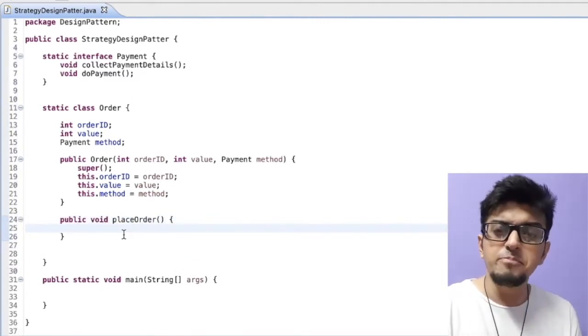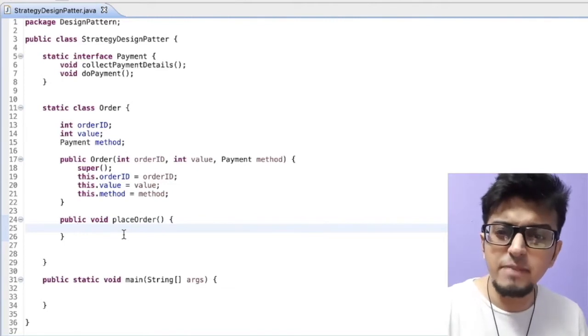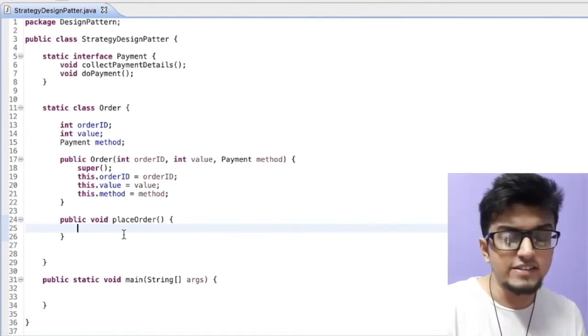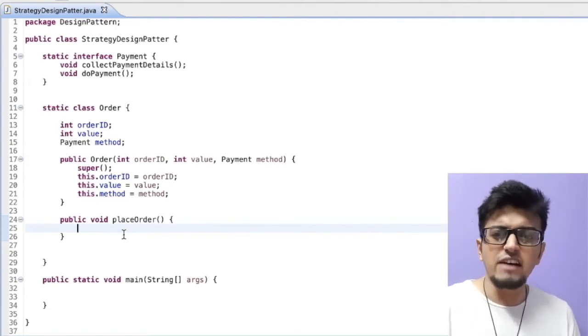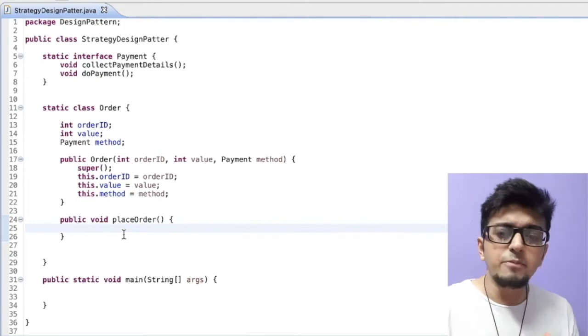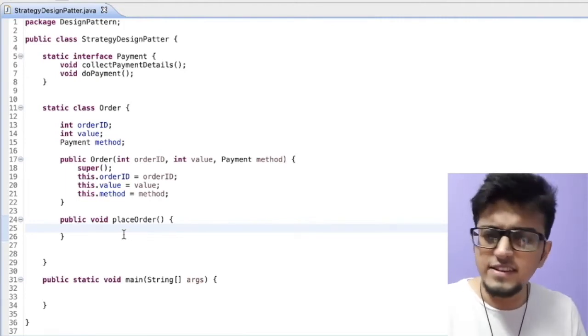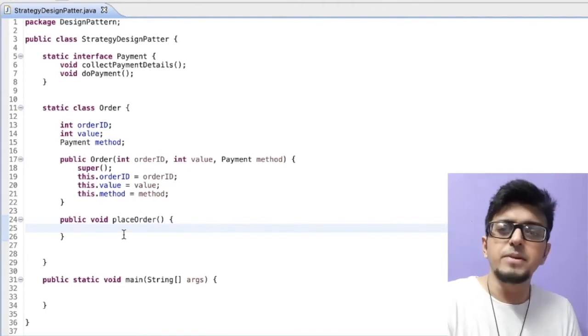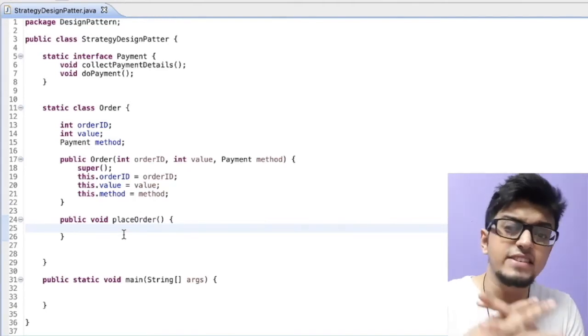So the question is, have we implemented anything about the strategy design pattern? No. Till now we have not designed anything about the strategy design pattern. We just have initialized a few of the attributes and a few of the classes which will help us to design the flow of the strategy design pattern. Now from here we will start with the implementation of the actual strategy design pattern.